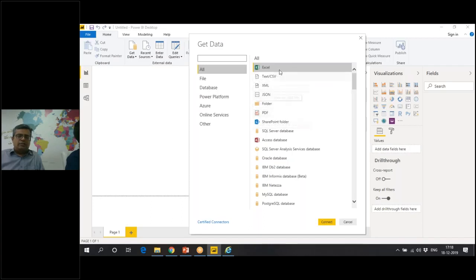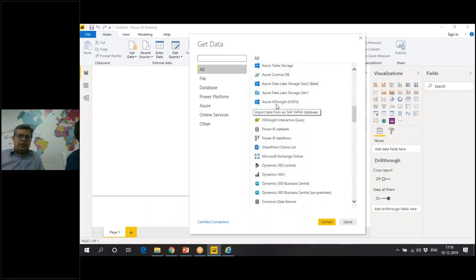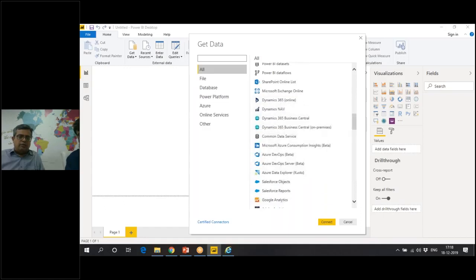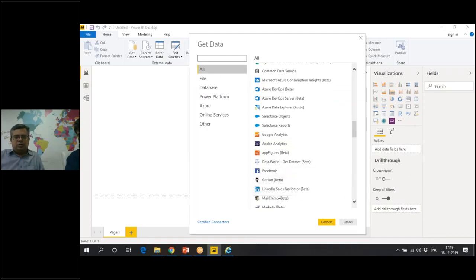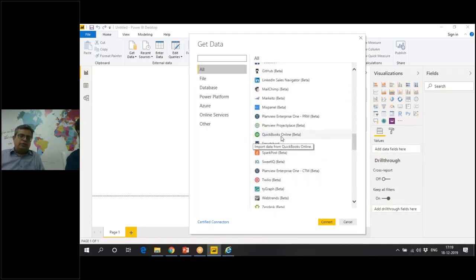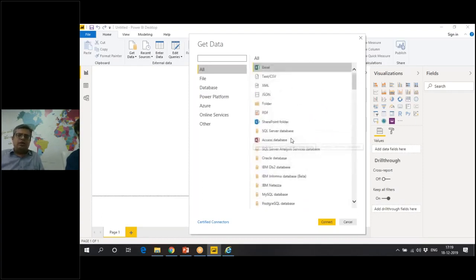So JSON, XML, around 40-50 different databases, including SAP, Microsoft Azure, your Dynamics Navision, your Salesforce, Google Analytics, Facebook, your GitHub, your LinkedIn. A lot of databases are pre-configured. Apart from this, you can also use any SQL query database or MySQL database to connect to Power BI.